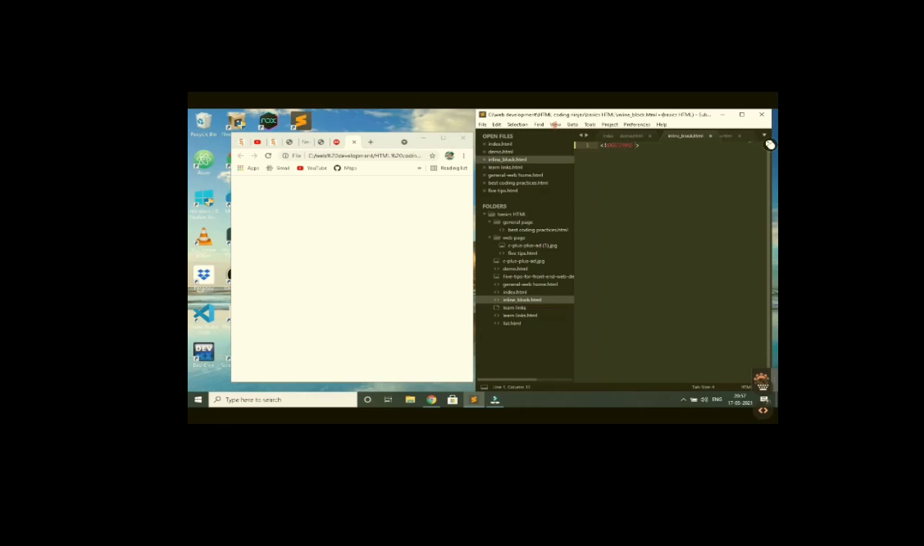Doc type html. We have the head section, and inside that we have the title. The title will be block versus inline. This is the title of our page, and let's start the body part.